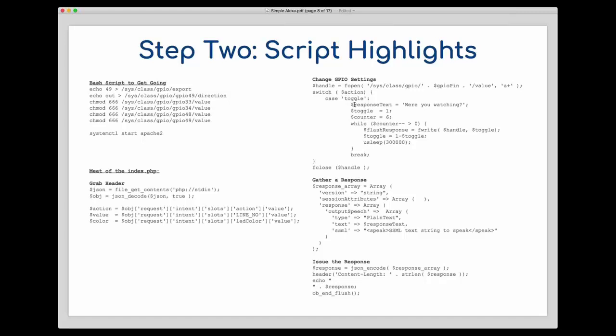In this case, the example is toggle response text. This is something that gets sent back to Alexa for Alexa to utter to whoever made the question. And then we just toggle 6 times, so the light goes on and off 3 times. And then I close the handle. And then after I've done the actions that were requested by Alexa, I send back a response.